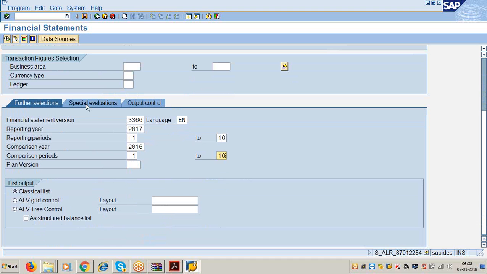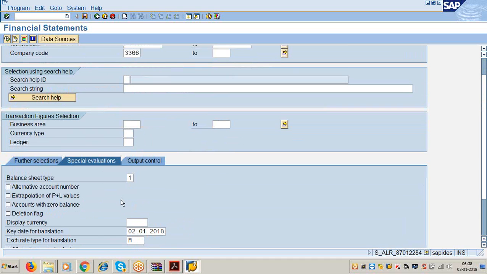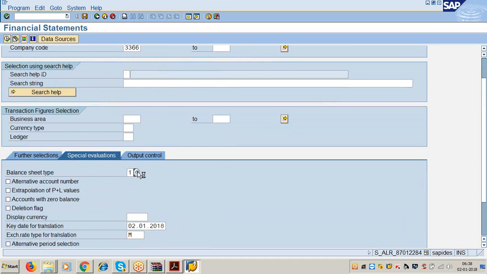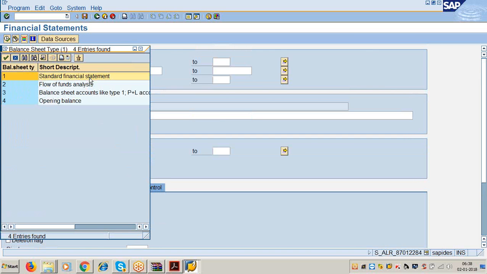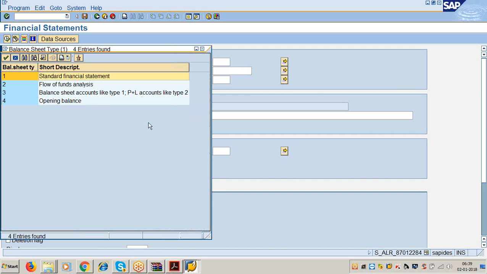Then go to special evaluations tab. Balance sheet type 1 means standard financial statements. Suppose if you want to draw the funds flow statement, you have to select funds flow. Suppose you want to draw the balance sheet accounts like type 1 plus P&L account type, meaning if you want to display operating profit and loss account, non-operating profit and loss account, and profit and loss appropriation account and balance sheet, in that case you have to select 3. Then if you are preparing opening balance sheet, then we have to enter 4. Generally, for the purpose of financial statements, always we use 1.